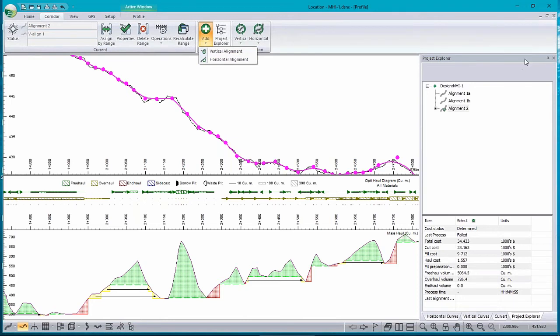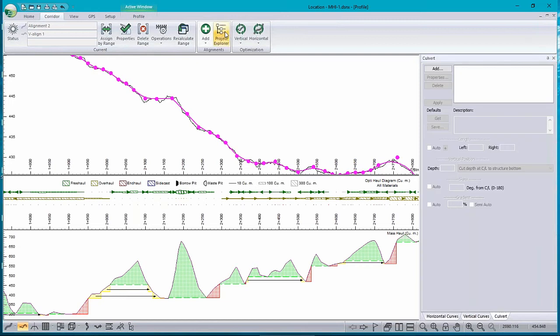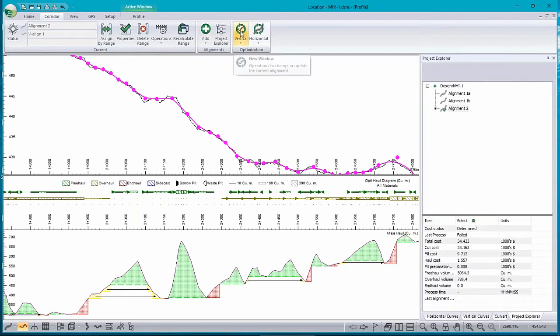And the Project Explorer, if this doesn't happen to be visible, can be recreated from this button. And here's where we can go into vertical alignment options, vertical optimization, horizontal alignment options, and optimization. So this is new in version 9, horizontal optimization. Not going to cover that here, but you might want to play around with that. You will need the Optimal license to do either vertical optimization or horizontal optimization.